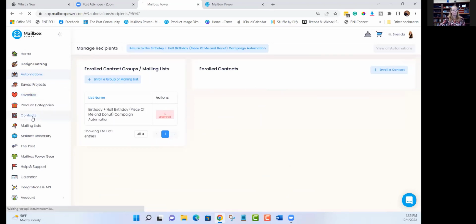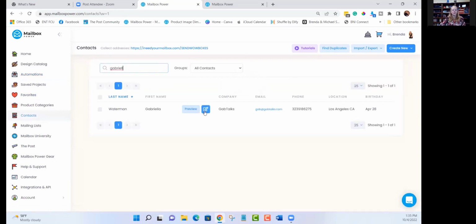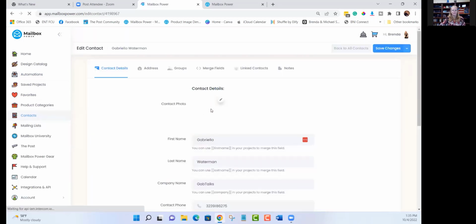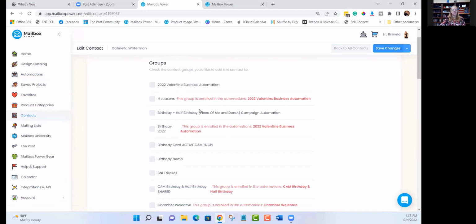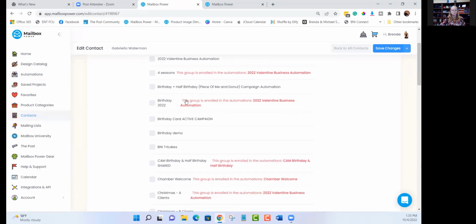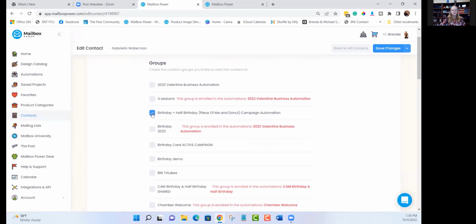So now if I go over to contacts and I find Gabriella, and she's right here, and I edit this contact and I go to groups, groups can be attached to automations so that they go automatically. So I am going to go down to the one that I just installed. It's got to be this one.